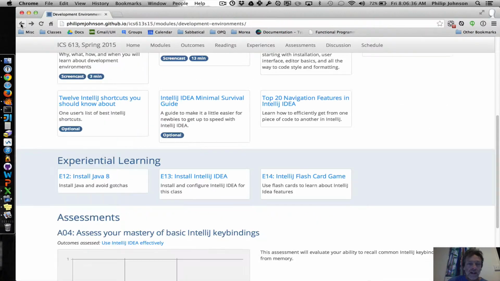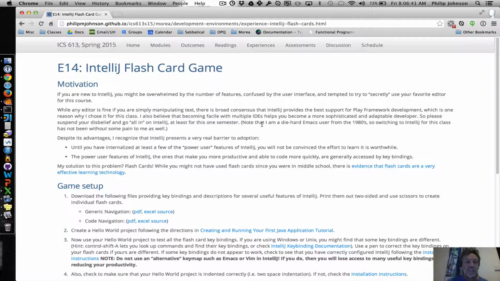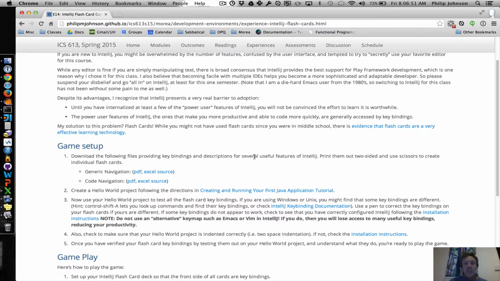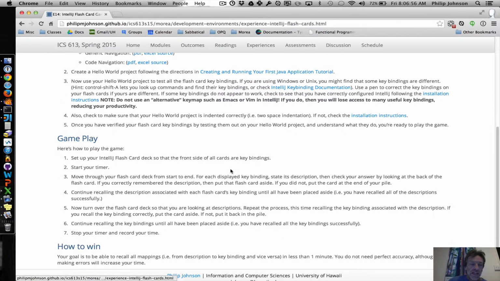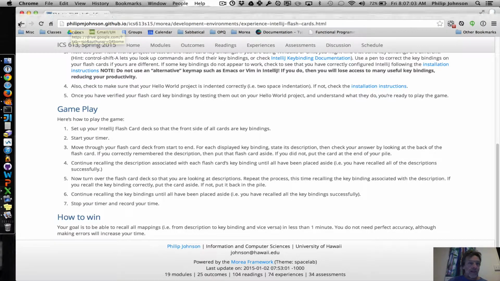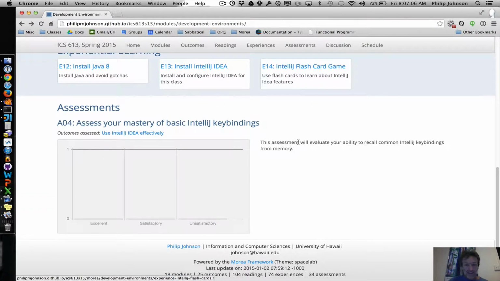Oh, and then the final experience is this thing called the Intellij flashcard game. And the idea there is that to help you learn these key bindings, I've created some flashcards that you can use to quiz yourself along with some of the key bindings that I think are most important. So you can go through this game. The idea is that within a minute you should be able to recall all these key bindings, and then we'll have a little in-class assessment at the end of the module to make sure that actually you can go through these flashcards quickly and correctly.